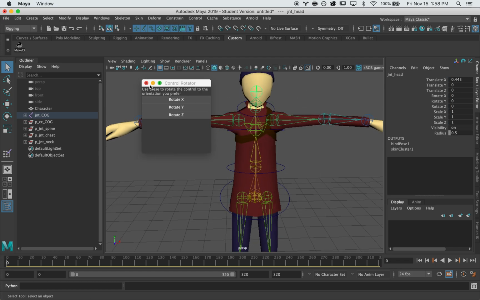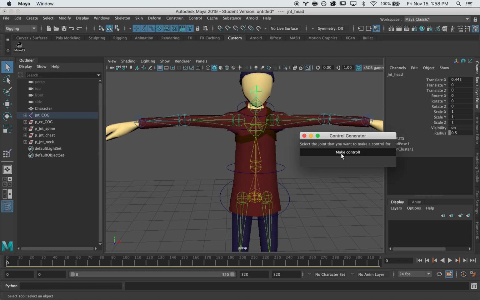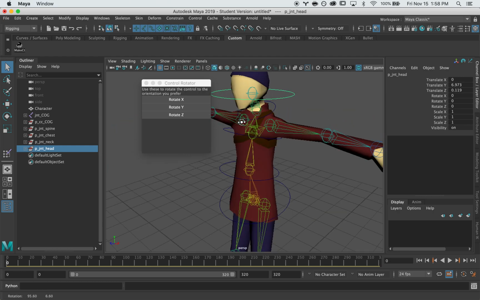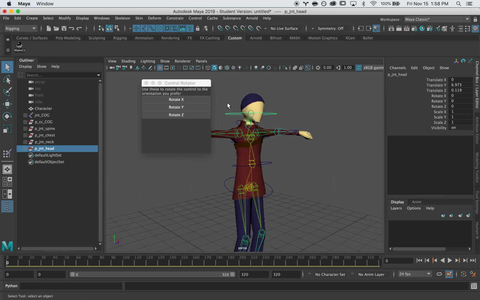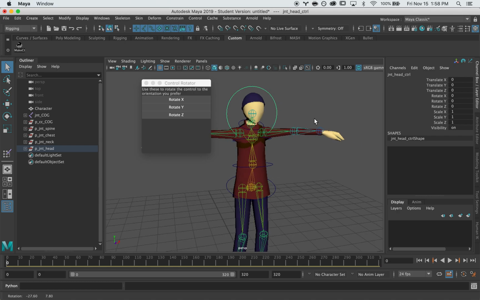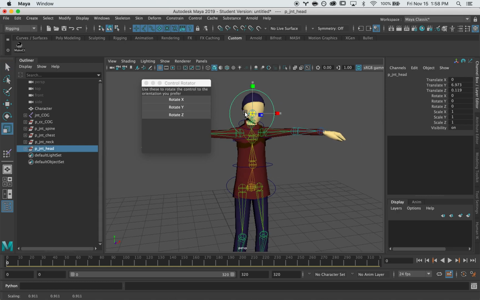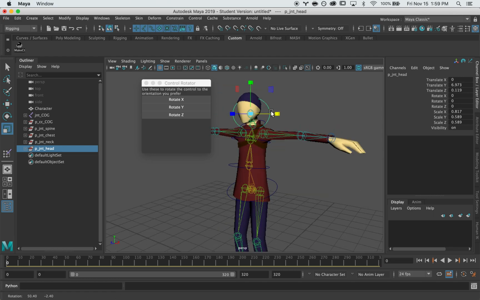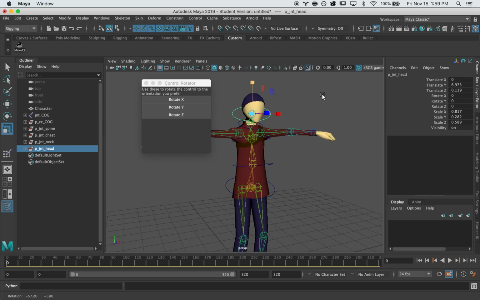Keep moving, close, open, make your control. I like my head control to be this direction. And I'm going to scale this down a little bit and kind of stretch it out. So this is my head control.